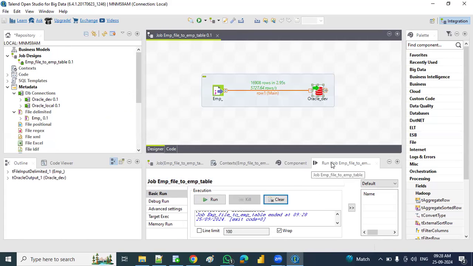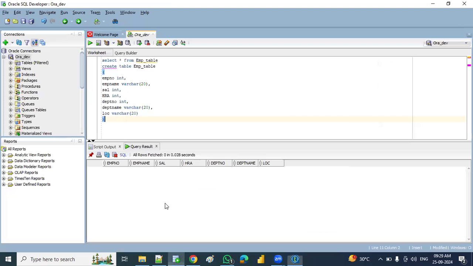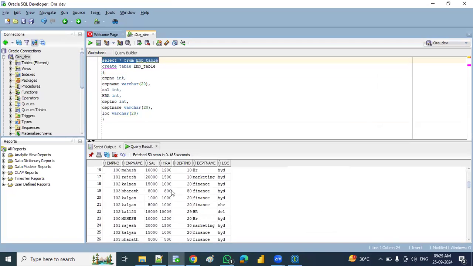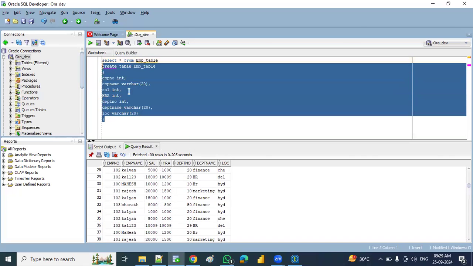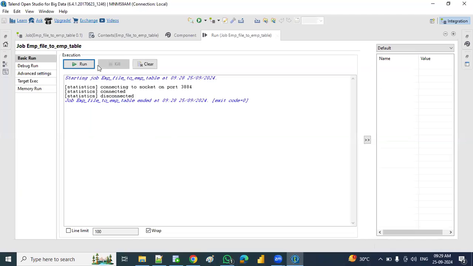Job ran successfully. Exit code equal to 0. There is no error here. Come to the database and run this query. See, the data is there, right? Okay. Without this insert script, and without the create table script also, we can run the job and load the data into the database. How to do it, we'll see.